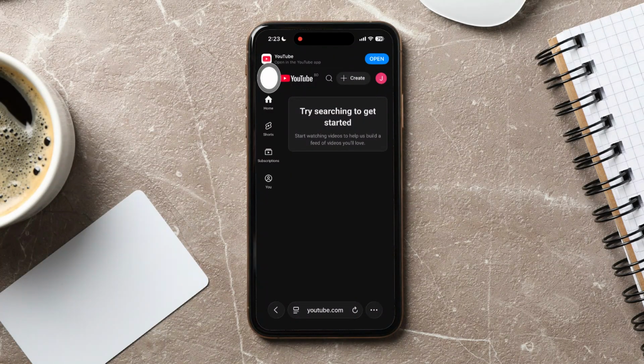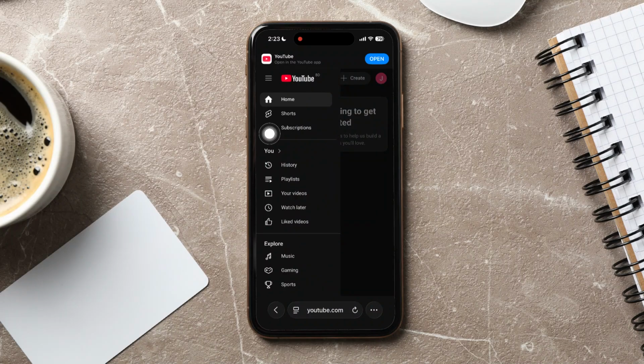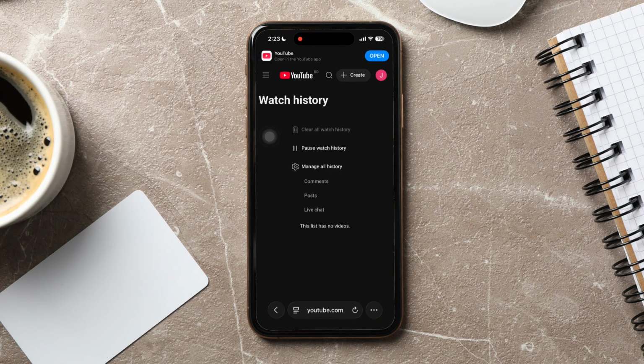Now, go to the top left corner and tap on the three-line menu icon. From the list of options, go to History. You will then be taken to the Watch History page.